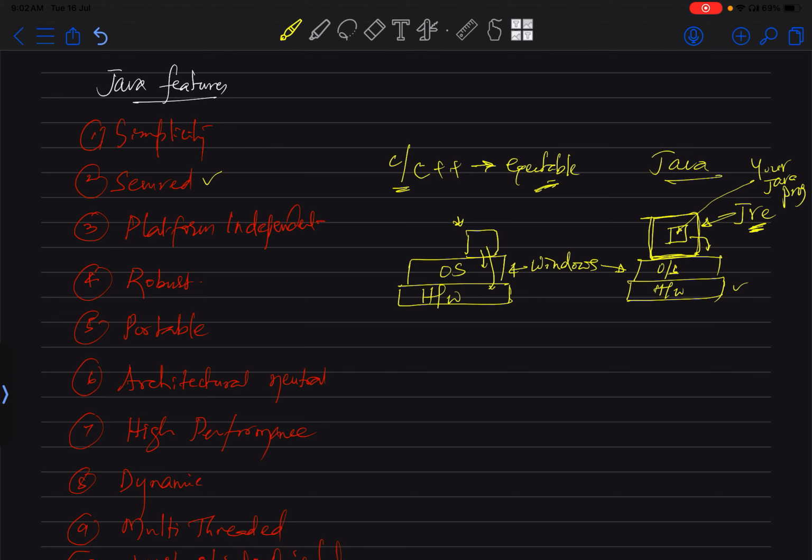Now let's get into the next feature of Java, which is platform independent. How can Java programs be platform independent? Going back to the same concept, we know that Java programs are expected to run within JRE, Java Runtime Environment. Any Java program you write has to run within JRE. Now that JRE has to talk to the operating system. The operating system could be, for example, Windows, or your friend may have Linux, and your third friend may have Mac.